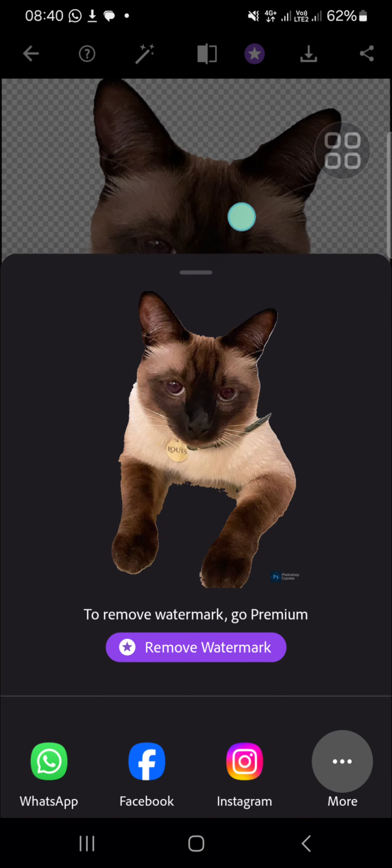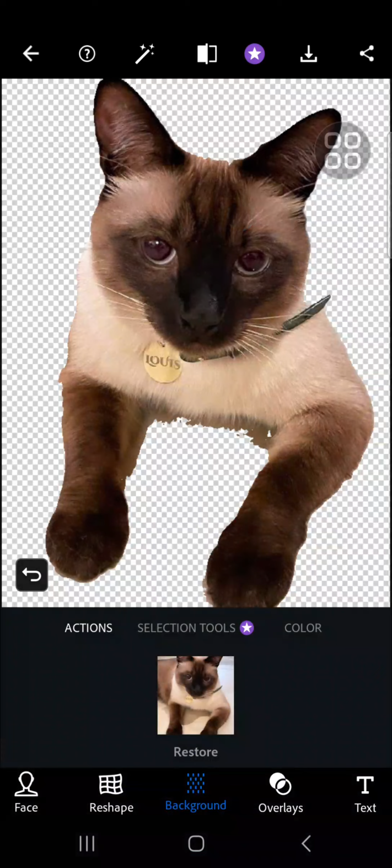Alright guys, and that's how we can remove a background on the Photoshop mobile application. I hope this video will be useful for you.